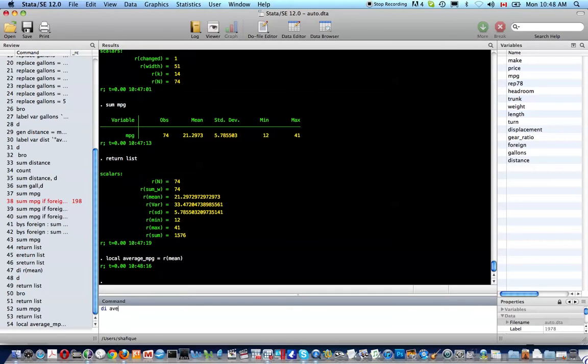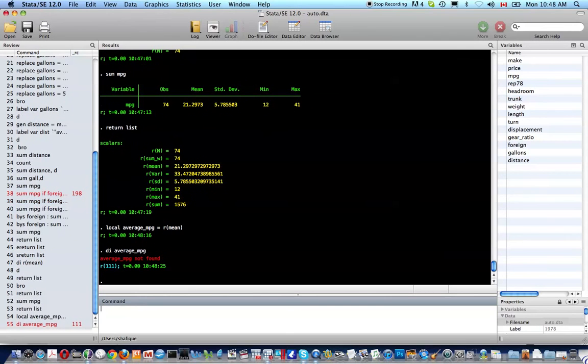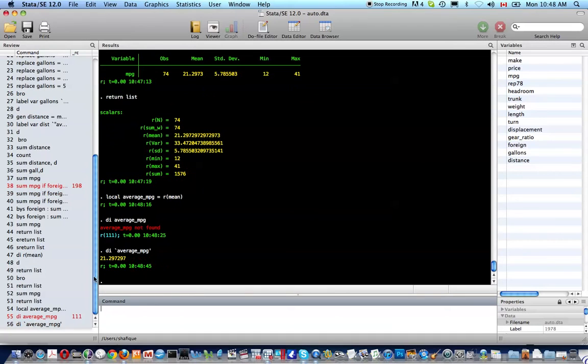You would not do this. You would not do average MPG because if it's just presented like that, Stata thinks it's a variable, that is a vector variable, and it looks in the list here and says, oh, it's not there, so it says not found. You refer to it like this. You precede it with a backtick, and at the end you put an apostrophe, and voila. So our mean, which is 21.27927, repeating, is here.